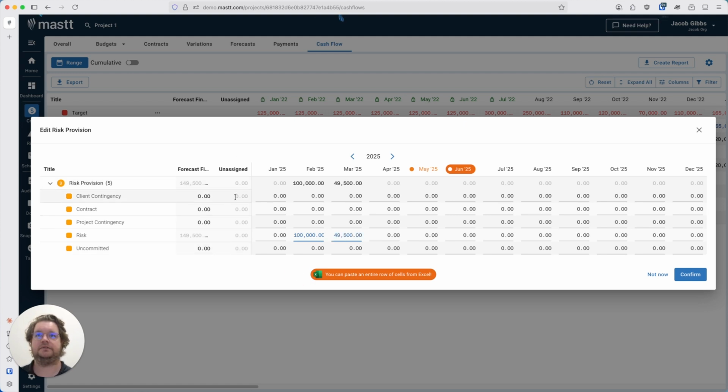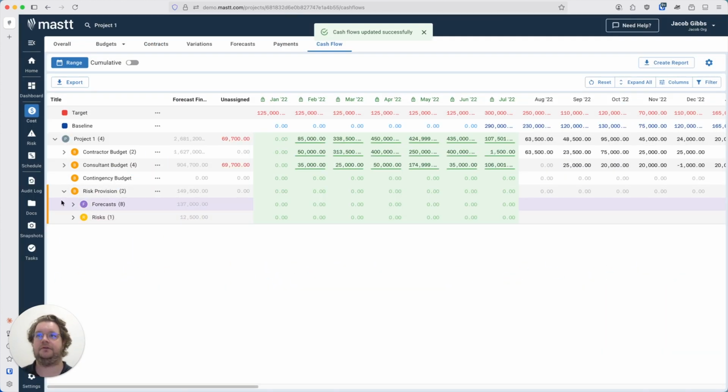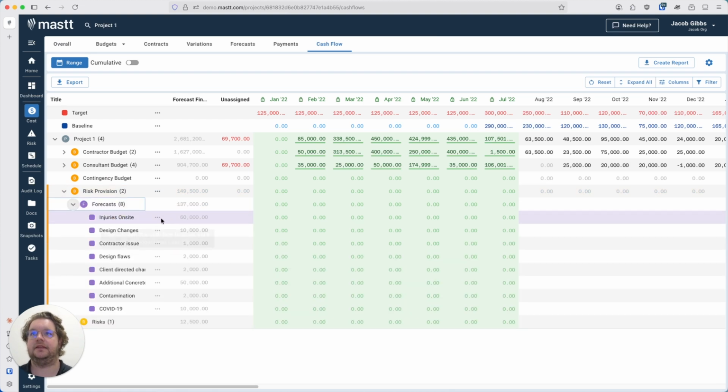And as you can see, we've zeroed out the unassigned amounts, and now we've got the confetti celebration. Great. And so I can go through and confirm that. And now, if you can see, these are now grayed out. You cannot edit the cash flow for these individual items.